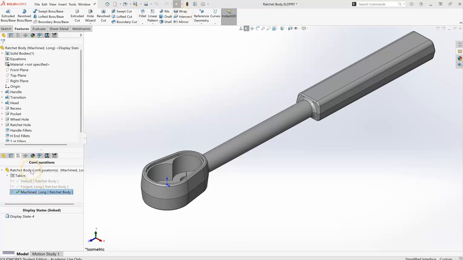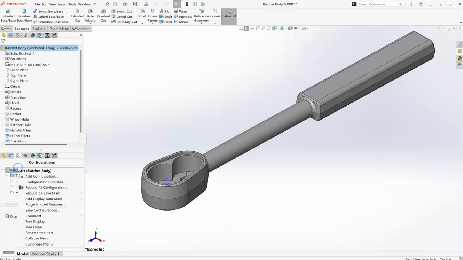Now, one thing to consider, if you've got a lot of configurations, and again, depending on where you work, you may have a family of parts that may have 18 different configurations under one host part. And so if I go back here into this top tree item and this rebuild all configurations, I can also put a mark on this. I can add a mark for all configurations.